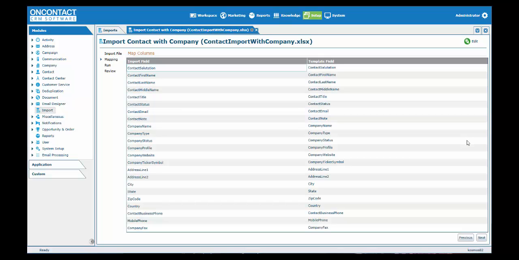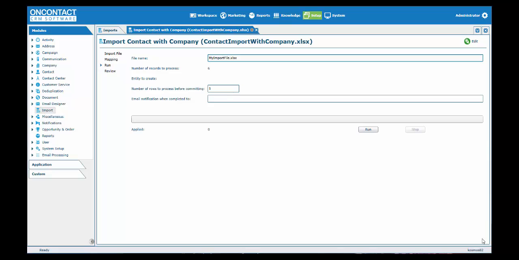Map Columns page. The column list on the left is called Import Field and shows the column headers from your import file. The right-hand column list, called Template Field, shows the columns in CRM your data will be imported into. If everything matches, no changes or adjustments to column mapping will be necessary. Step 4. Click the Next button, which opens the Run page. Step 5. Click the Run button to import the data.